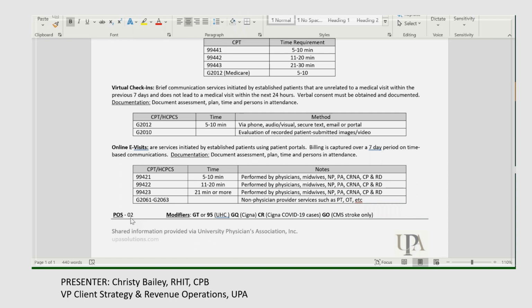The other payers have been a little bit different. Cigna continues to be a little bit different for us. They're wanting a GQ, which if you read the description of that, it really does not make much sense to us. However, their current guidance does lead us to use GQ if it is non-related to COVID-19. If it is a positive COVID-19 case, then you're going to use your CR. And then United Healthcare is listed optional between a GT and a 95.